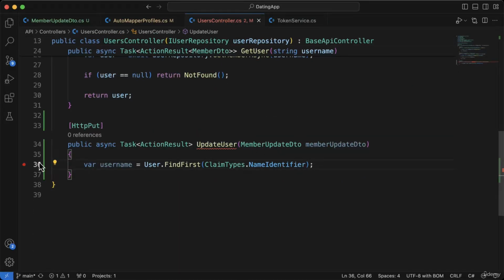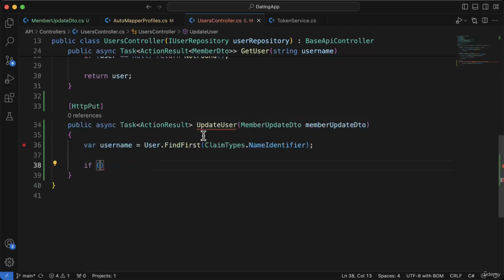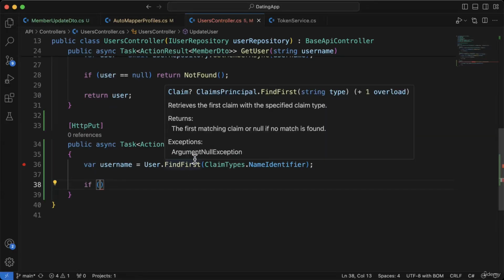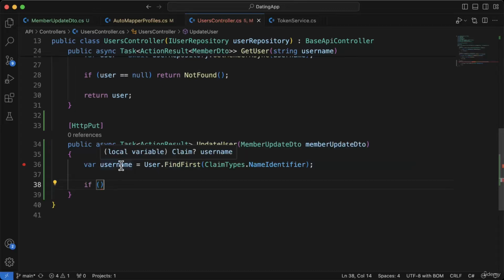But let's stick a breakpoint on here anyway, and we'll run it through the debugger so that we can see what's going on. So we're all happy about the information we get from the user object, and we'll take a look at what's inside there. We're going to need to check this for null because FindFirst is going to return the first matching claim, or null if no match is found. So we need to check this because it could be null.